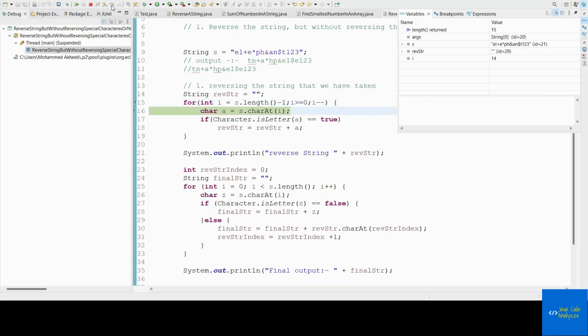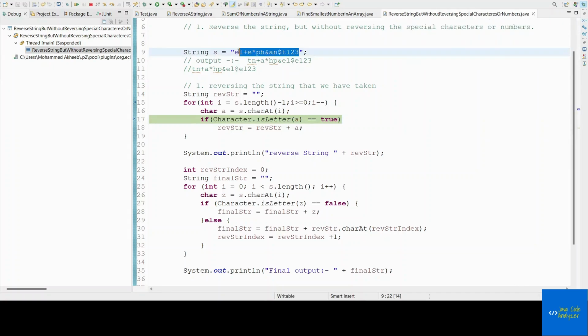Right? So for that, let me try to take the first character. The first character is A, right? The first character that we have taken is present at index I. What is the value of I, guys? The value of I is 14, right? We are trying to reverse. In this way we are going, right?